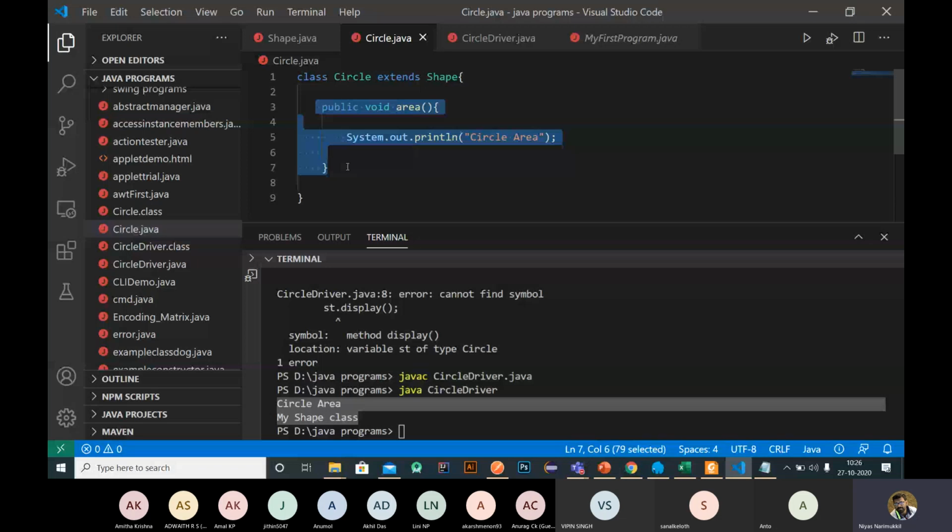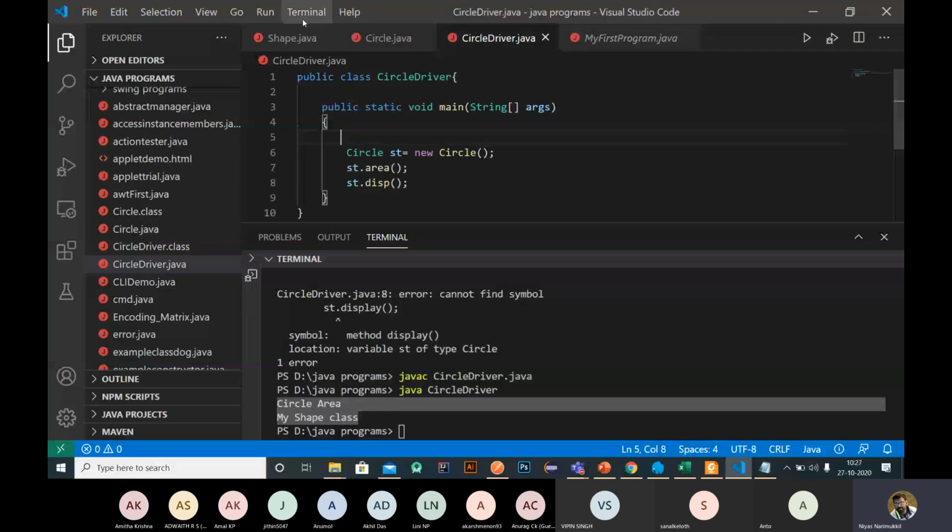Is it clear? Any questions for this concept? Abstract class, abstract methods, and so we can't create an object like this. Okay, we can't create an object of an abstract class here. For example, Shape is an abstract class, right? We can't create Shape st equal to new Shape. This is not possible. Okay, so instead of st, I just simply use s.